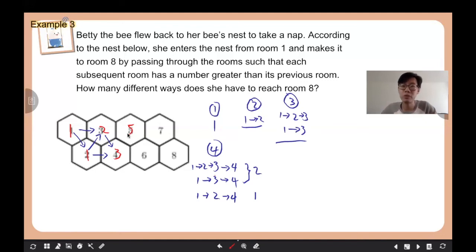So what should be room 6? Yes, it should be 8 because we look to the previous 2 rooms, room 5, room 4, and how many ways do we have either for room 5 or room 4? Yes, that's 5 and 3. We add them together, we get 8.